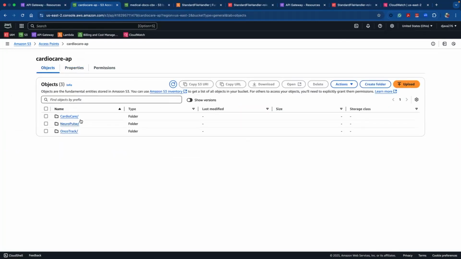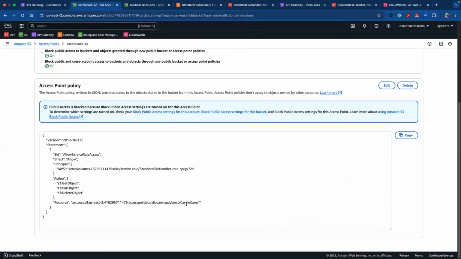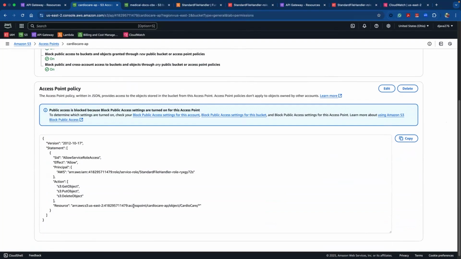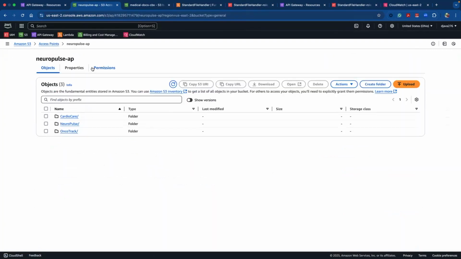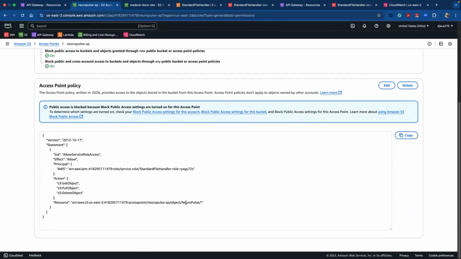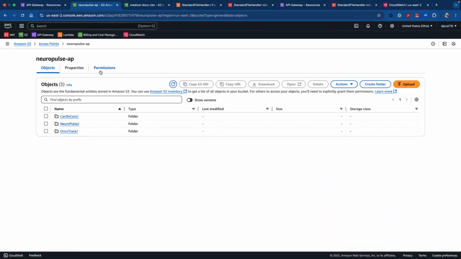So if we click on objects, you can see the same subfolders inside this access point as well. But the permissions for this access point is set up only for CardioCare. So this way, we are dealing with CardioCare subfolder through this access point. Likewise, I go to the other access points as well and see the permissions. This is dealing with NeuroPulse, and you can see all the subfolders inside it, but the permissions for this access point are set to only NeuroPulse.